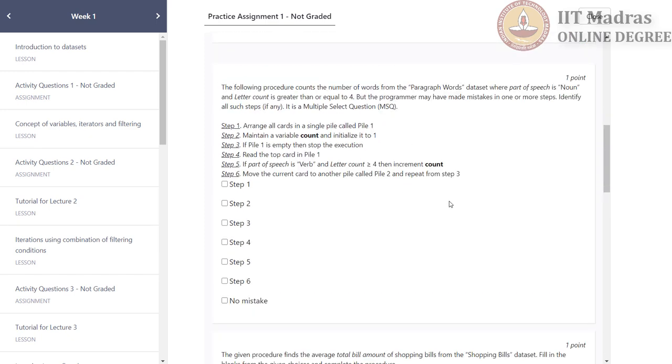Next question. The following procedure counts the number of words from the paragraph words dataset where part of speech is noun and letter count is greater than or equal to 4. But the programmer may have made mistakes in one or more steps. Identify all such steps, if any. It is a multi-select question.